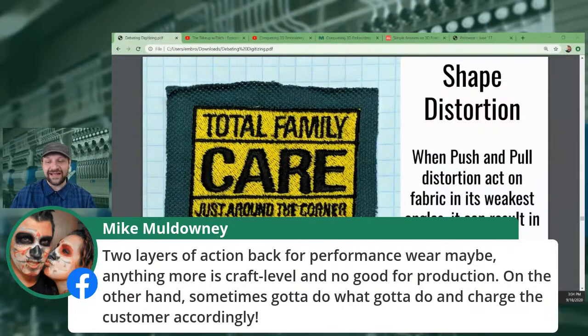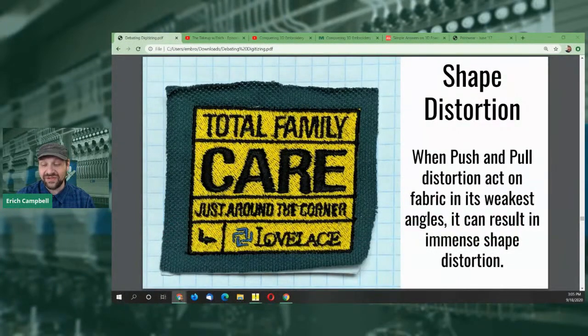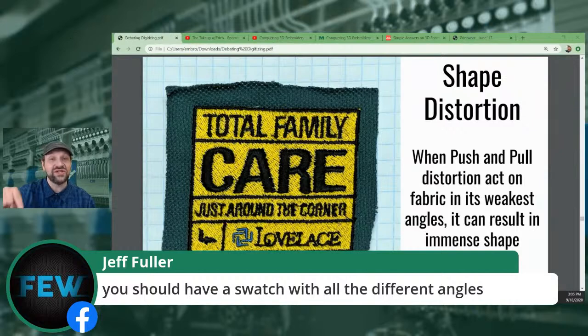Yeah, no doubt. And like I said, some of that compensation can be good. There are times when the compensation is good. One of those times is when you can use a temporary stabilizer and hold things together while we do it. And yeah, Jeff is absolutely correct. You should have a swatch with all the different fill angles.